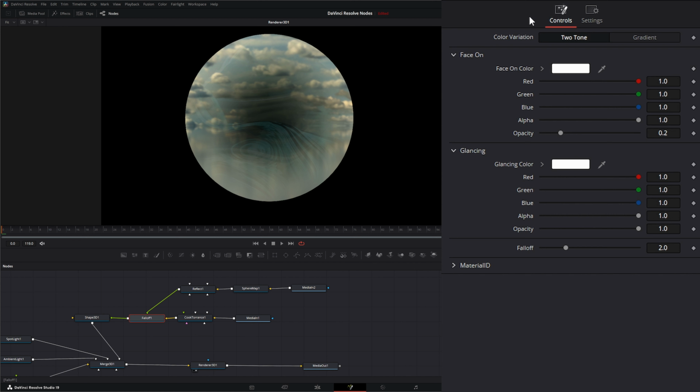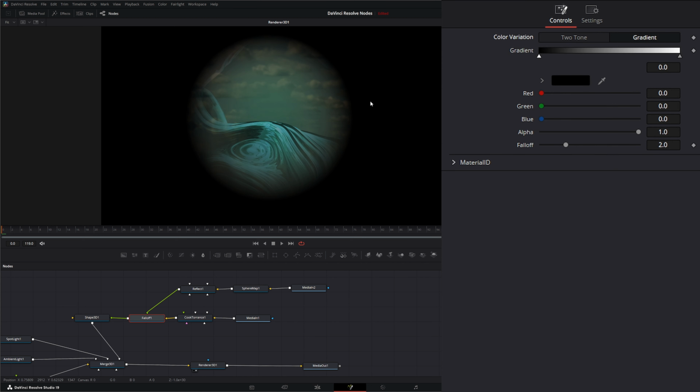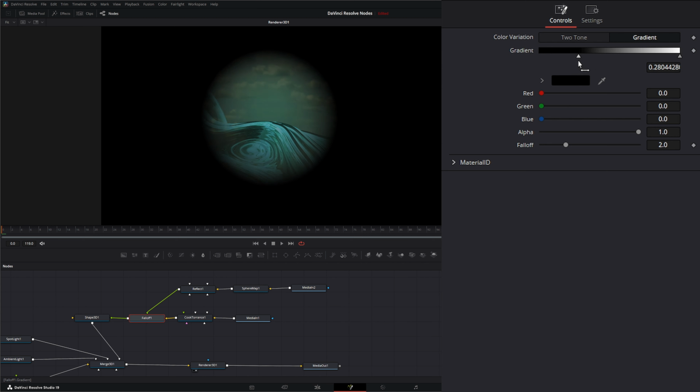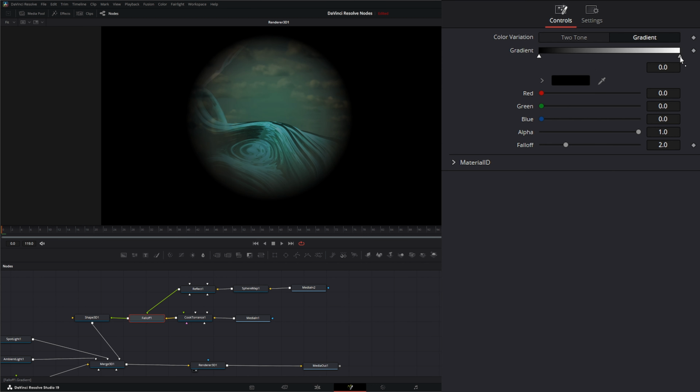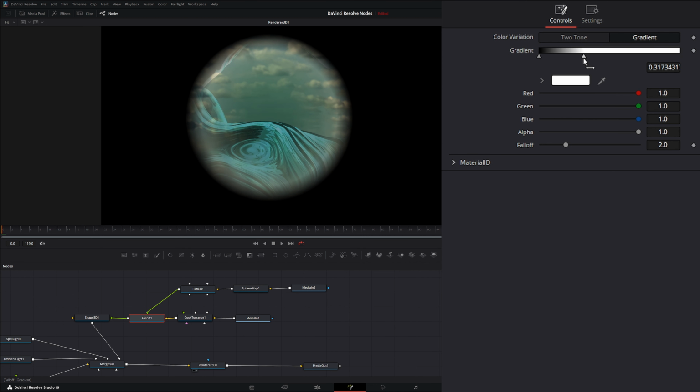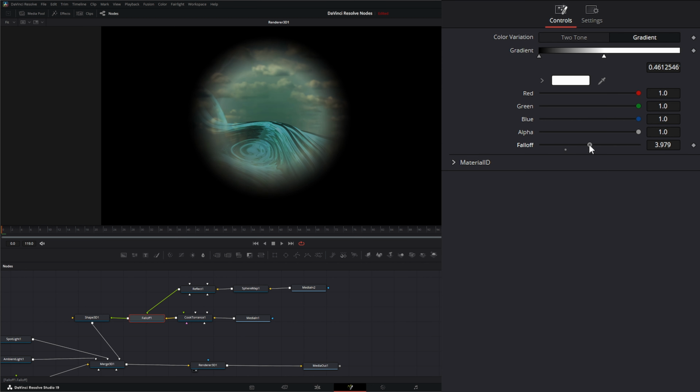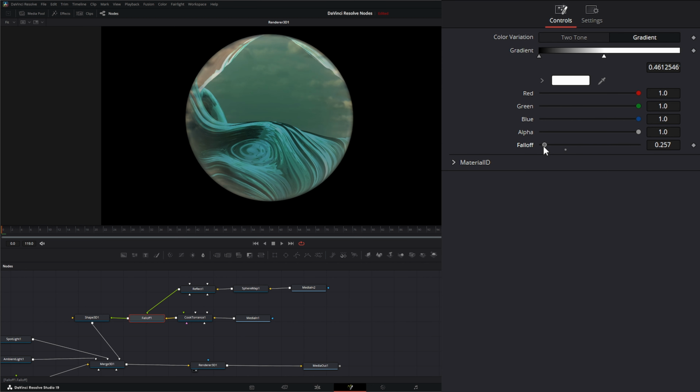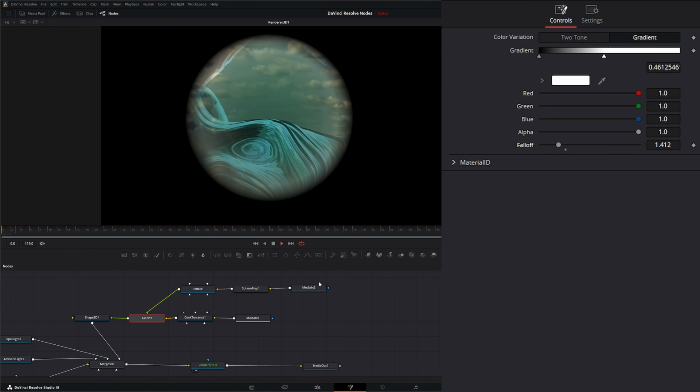Now on our Falloff node, we have two color variations. We have two-tone and gradient. Under the gradient, all this is doing is creating a gradient of where we bring those two different materials in. So you can see as I change it, it gets stronger. And you can change the colors of these if you want, and change up your gradient. And we can change our falloff of our materials. So now we kind of have that look.